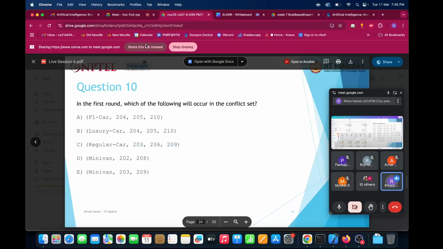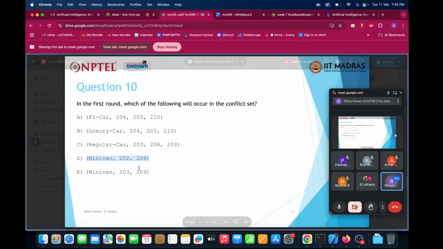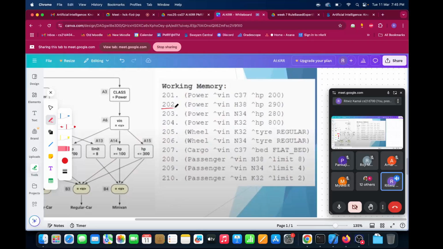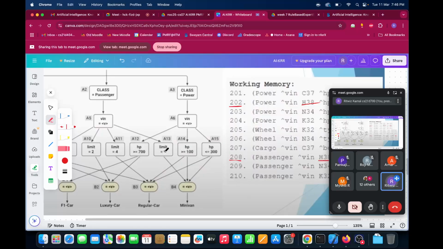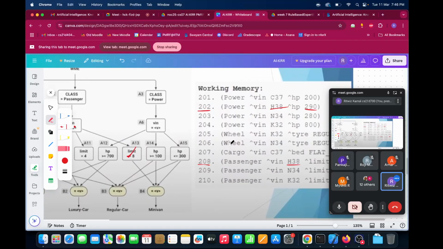Okay, then let's have a look at the other two options remaining in this question, which is minivan with two different sets of elements. The first one we are considering is 202 and 208. So let's check those. 202 says that there is a car H38 with horsepower 290, and 208 says that this H38 has limit 8. Now the preconditions for a minivan are that limit should be 8, which is satisfied, and that horsepower should be between 100 and 300. This is 290, so it follows this, and so minivan can be fired. Do you agree with me?